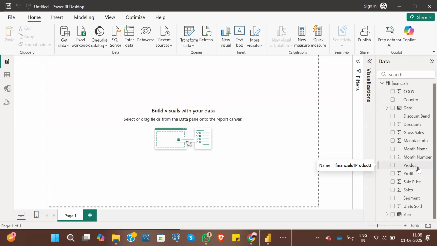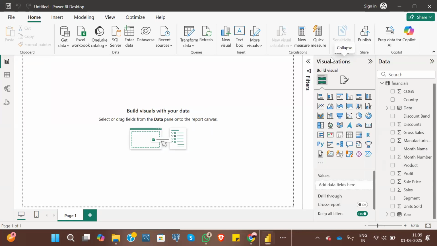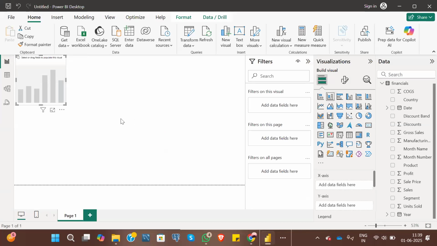Let us try to create some visualizations using this data. For that, go to visualization and click on it. You can see all the visualizations available in Power BI. Select any one chart that you want. Let's say I'm selecting this stacked column chart. Once you select it, it will appear on the canvas.